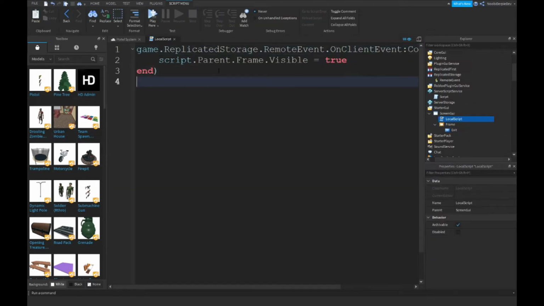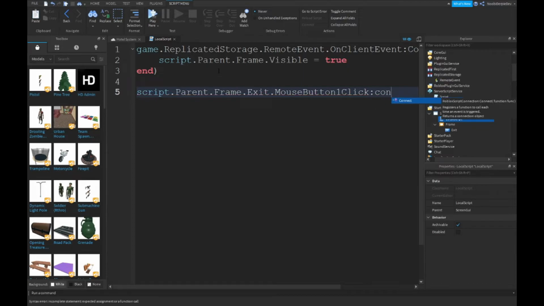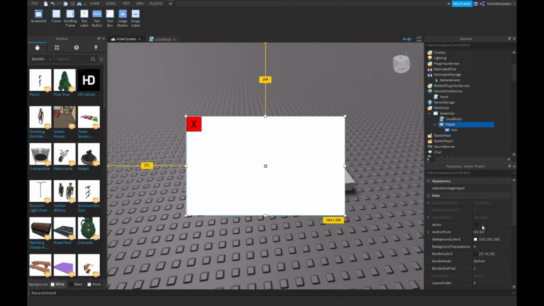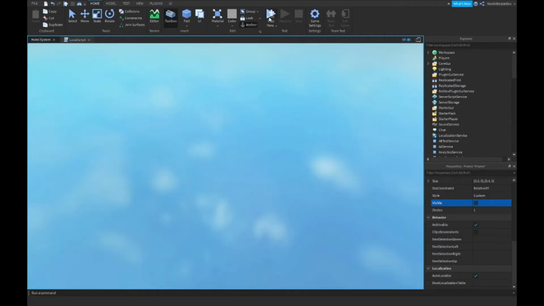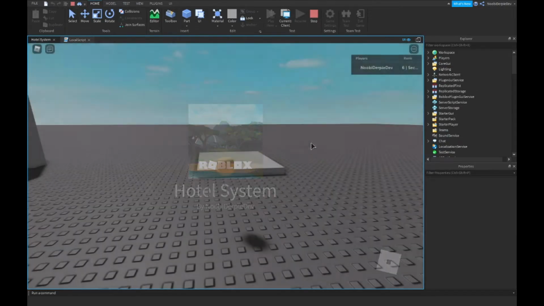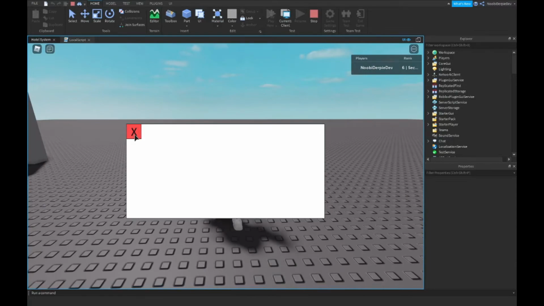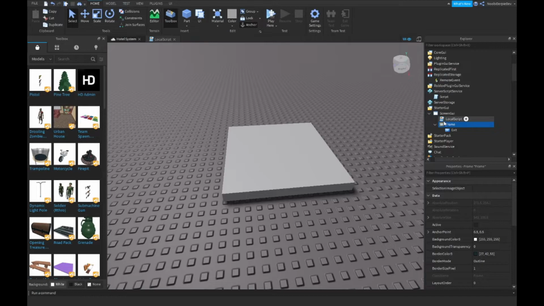Then in your script, script.Parent.Frame.Exit.MouseButton1Click:Connect(function() and then script.Parent.Frame.Visible = false. Hey, that was easy. So we're almost done already. I'm going to click play here, and then we can click the X, and then boom, it's gone. So that's just a quick, easy way.